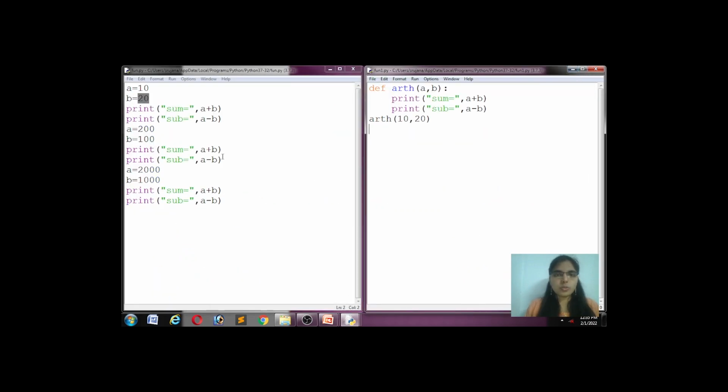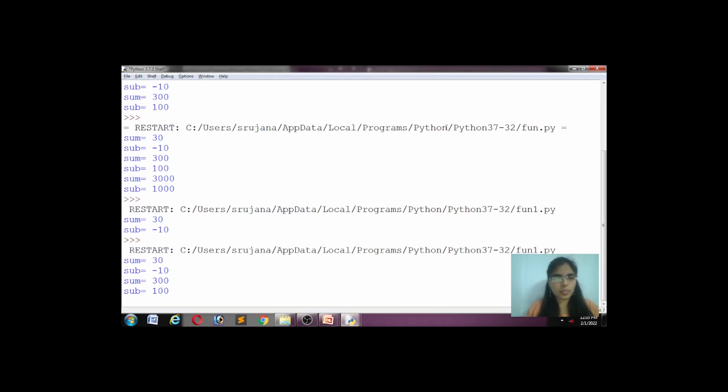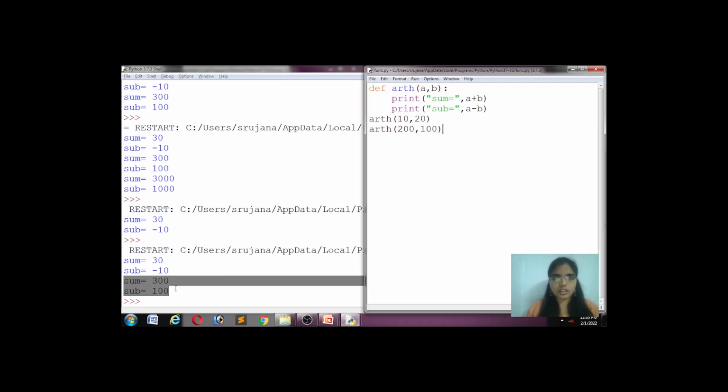Next, I want to perform sum and subtraction for another two numbers, that is 200 and 100. Let's execute this program again. Whenever we call this second line, that is the second function call, the function definition is executed automatically. Okay, we got another answer, 300, 100.